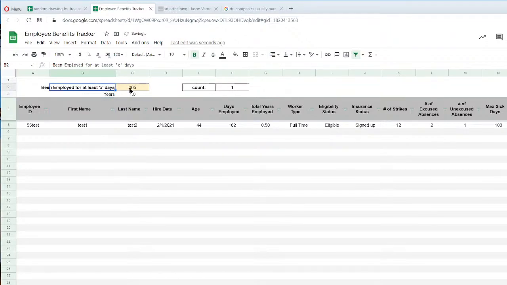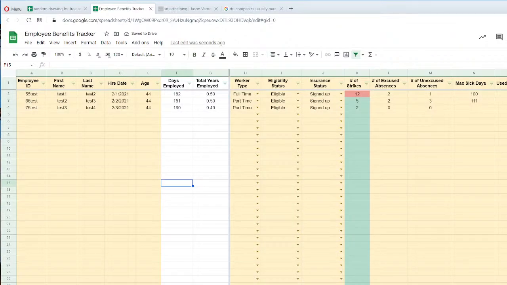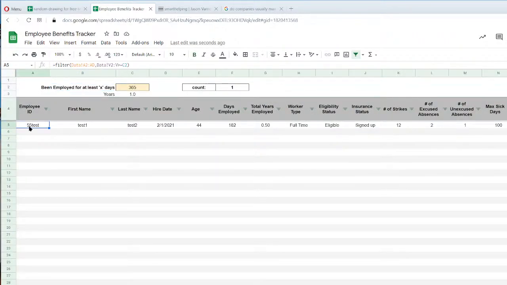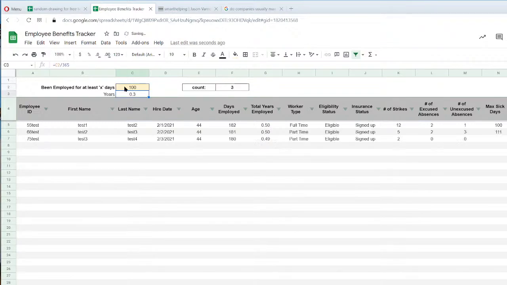So, been employed for at least X days, so we want to know if F is less than or equal to that, I think, right? So they've all been employed for at least 100 days. You go down 90, 80, 70. I know the year thing seems silly, but I actually like to see that visualization. So they've been employed for at least 10 days, at least 90.